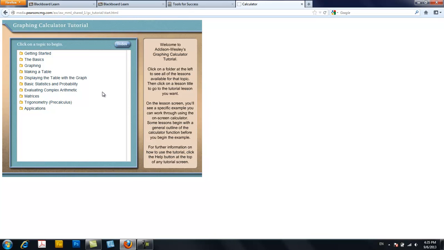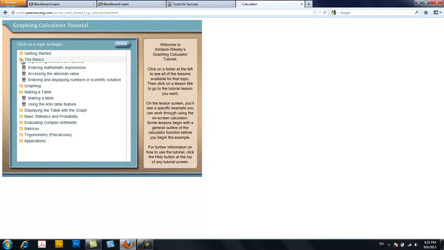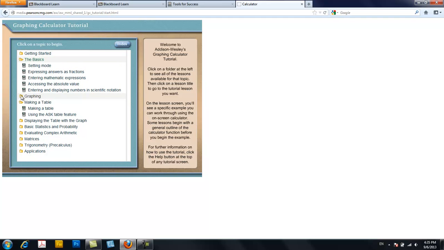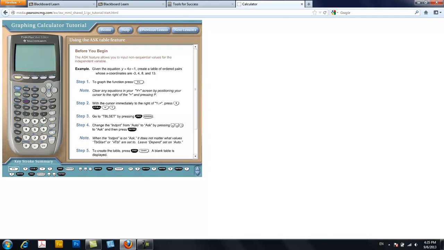In the tutorial, there are several basic topics that can help you learn more about your graphing calculator, and I will just demonstrate one of these options here. You click on any folder, you'll get a number of topics, including graphing and so on. So I'm going to just display how to use the Ask Table feature here.